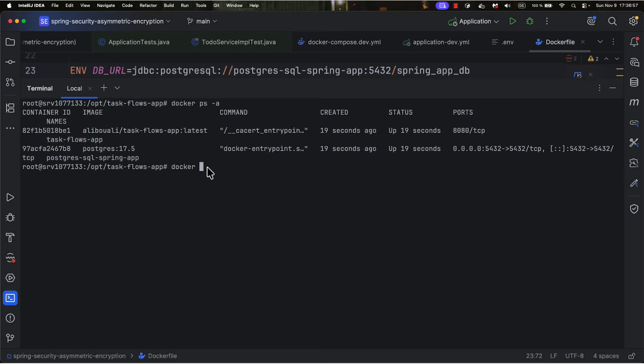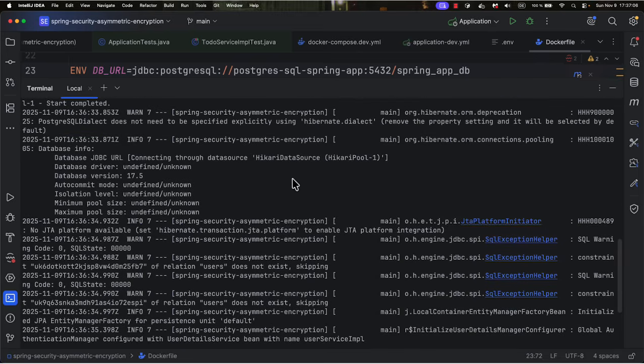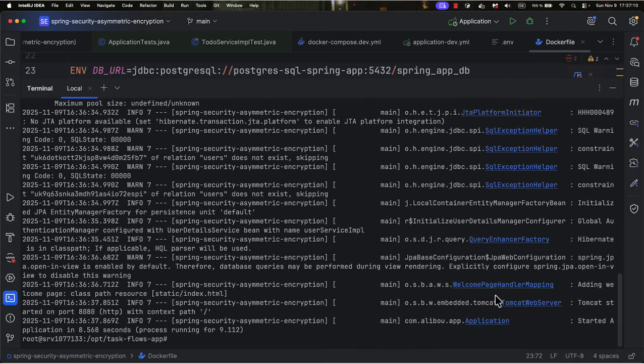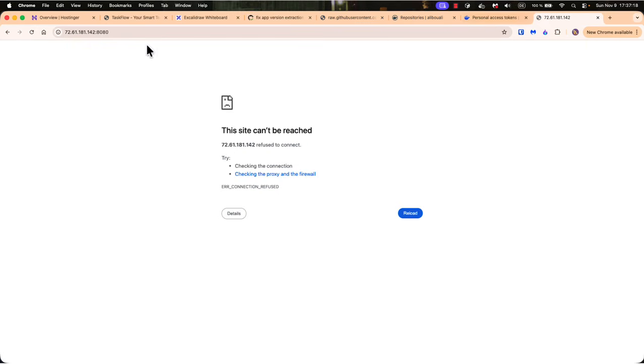So maybe let's check the Docker logs for task flows app. And now we see that we have the Spring application, and it is able to connect to the database. We have everything up and running, and the application started in 8 seconds. All right, so now let's try and see if we can access our application.